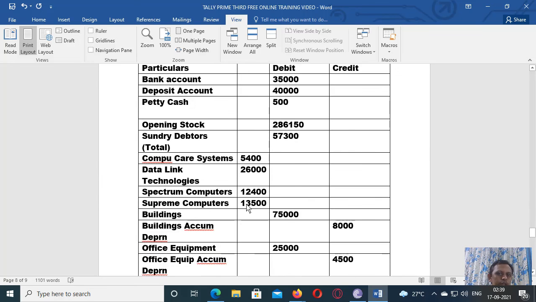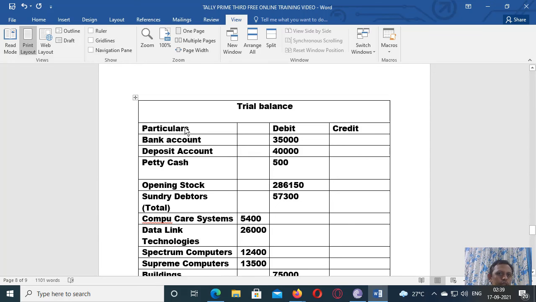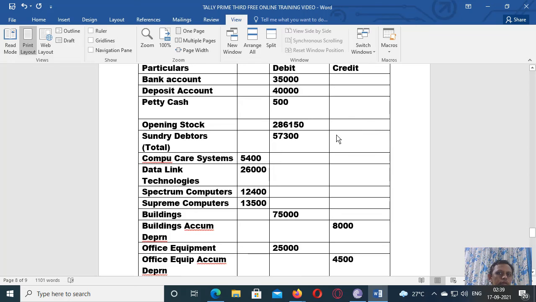So this is the particular data which I will be providing you in the description, and you have to copy it, or I will be sending a link for Google Drive. You can download it from that drive.